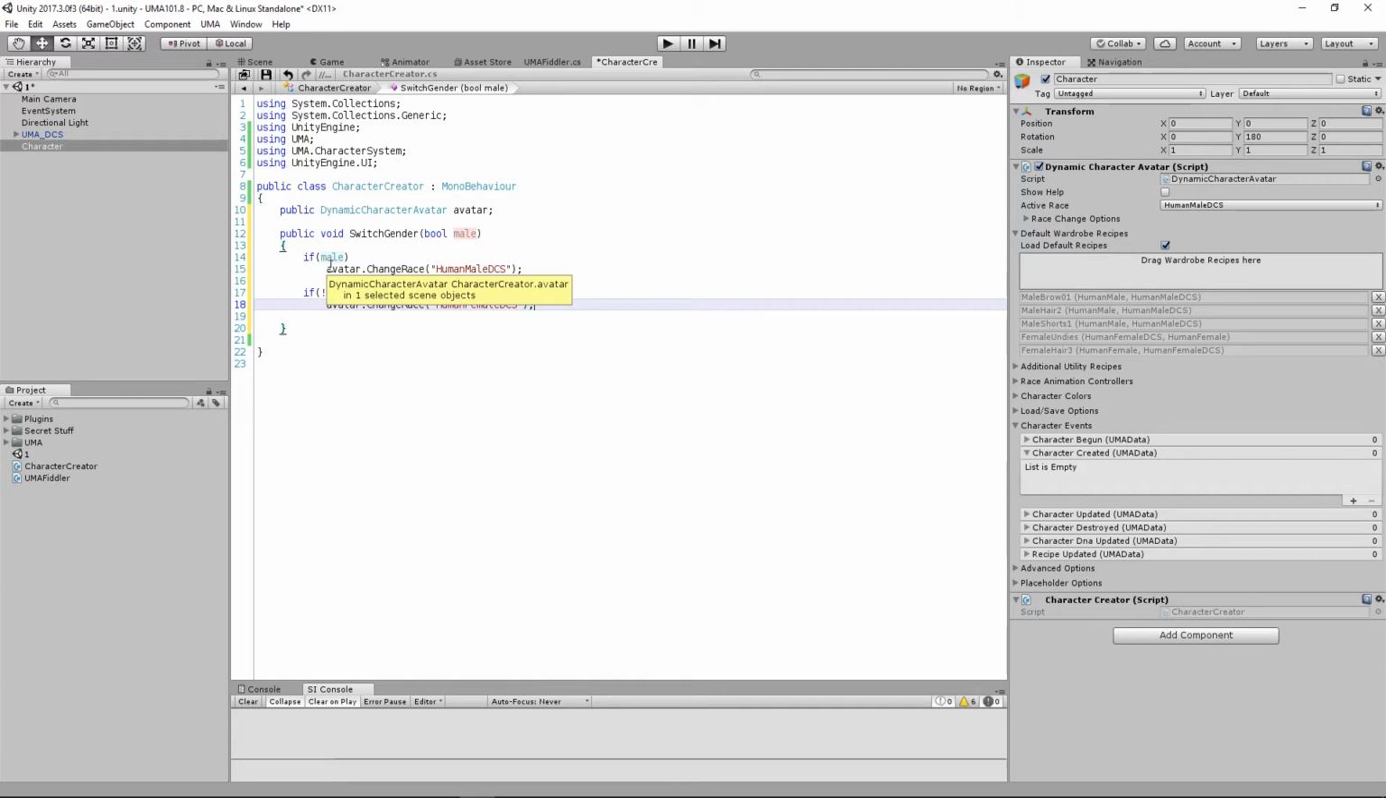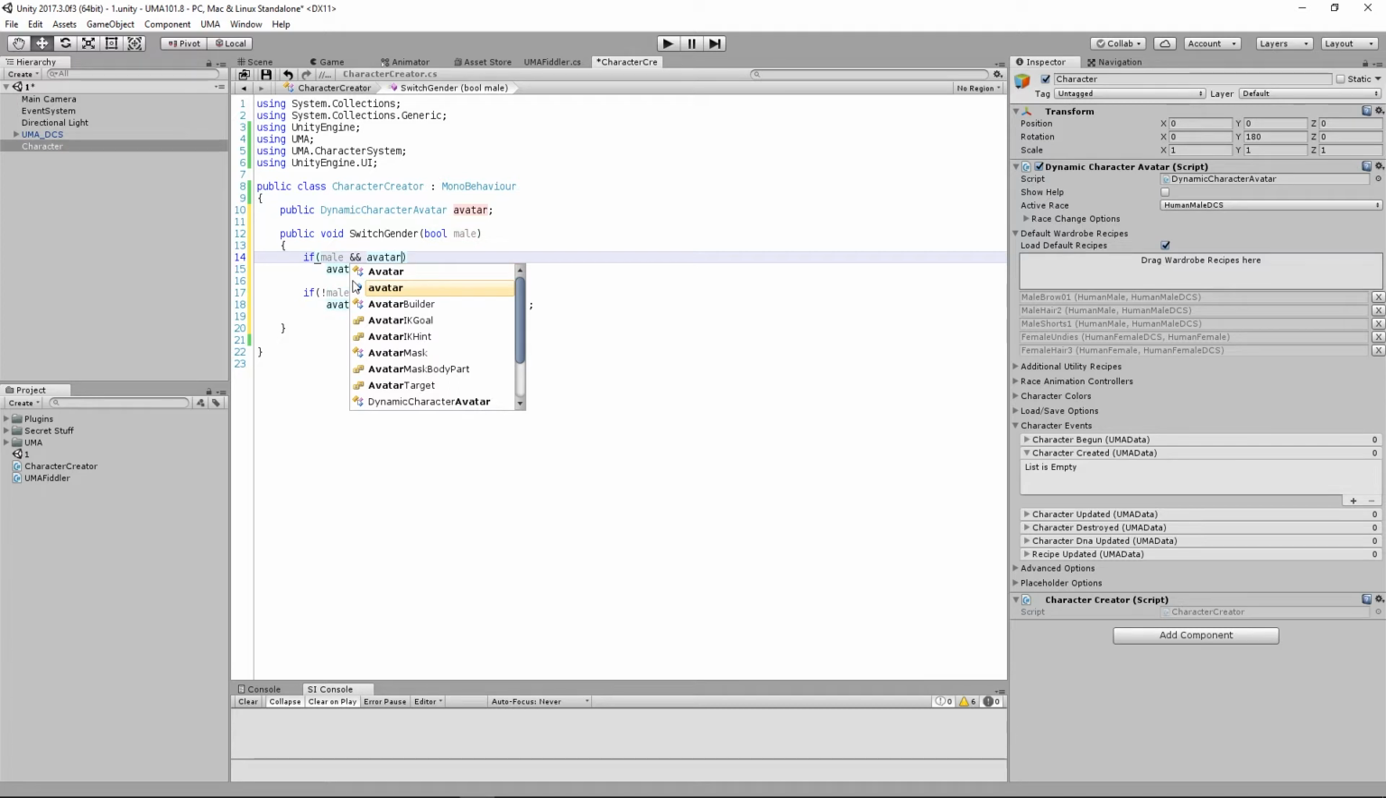I'm going to check if the character is already male, so I don't want to be resetting the character if it is already male and I hit the male button. So I'm just going to put a condition in here, and this is a nice way where anywhere in your script, you can read what gender or what race your character is. The way we find that is we say avatar dot active race. There it is, active race, and we need the name of that active race.